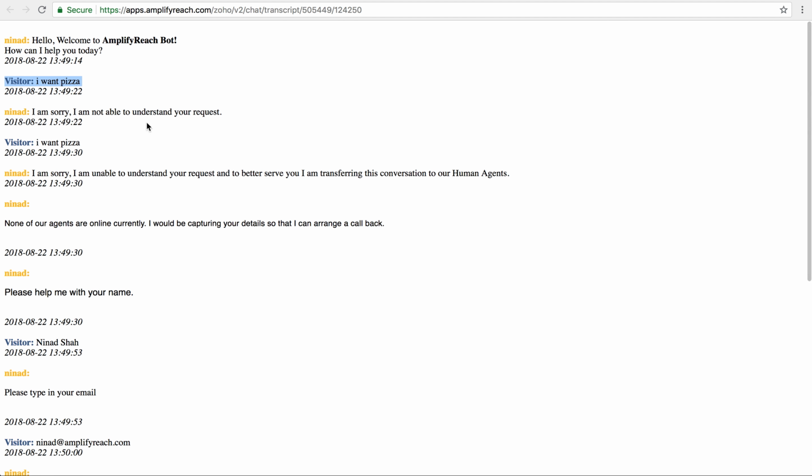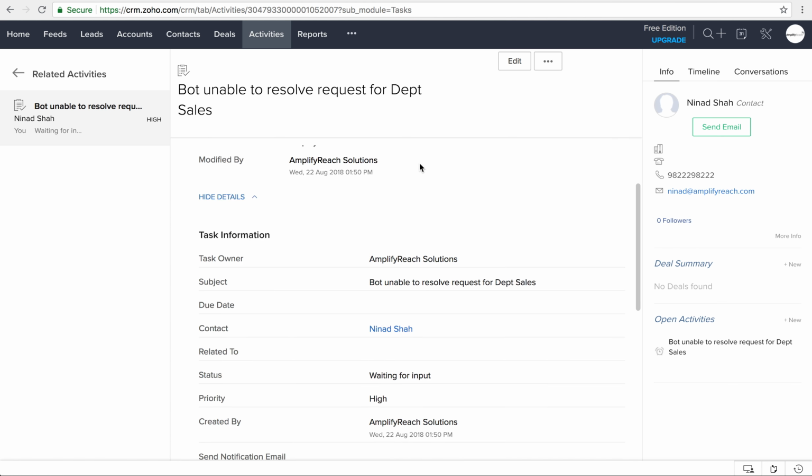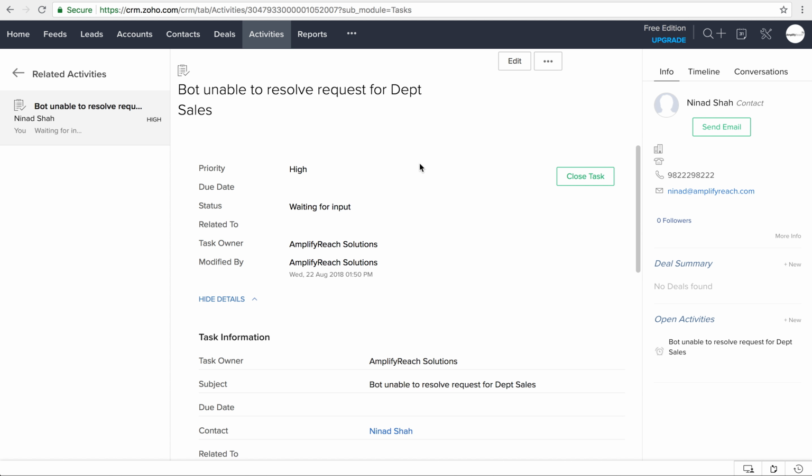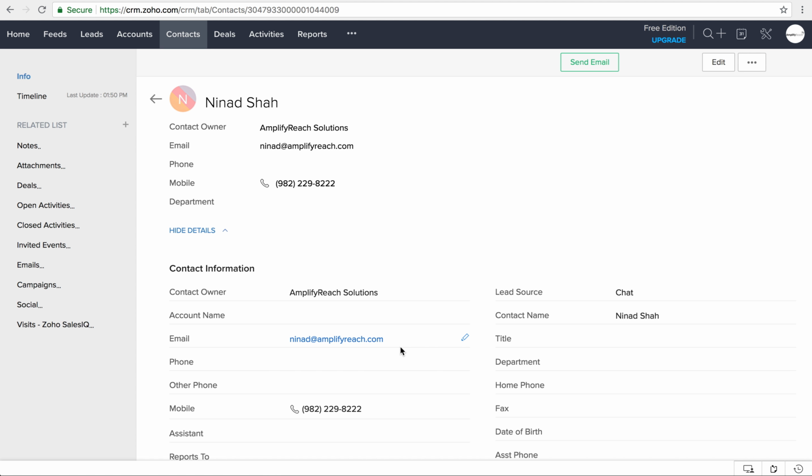So the agents that are sitting on your Zoho CRM can actually track this particular ticket, because this ticket has been marked as waiting for input, and there is a subsequent contact also created with all the details so that you can follow up with that particular customer.